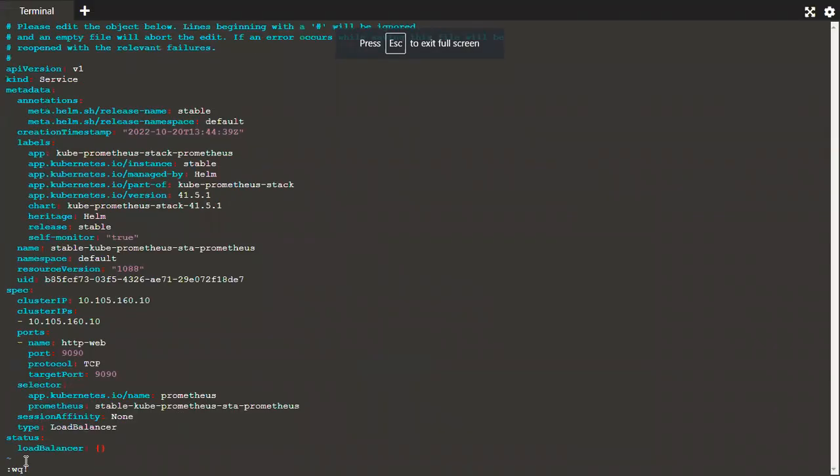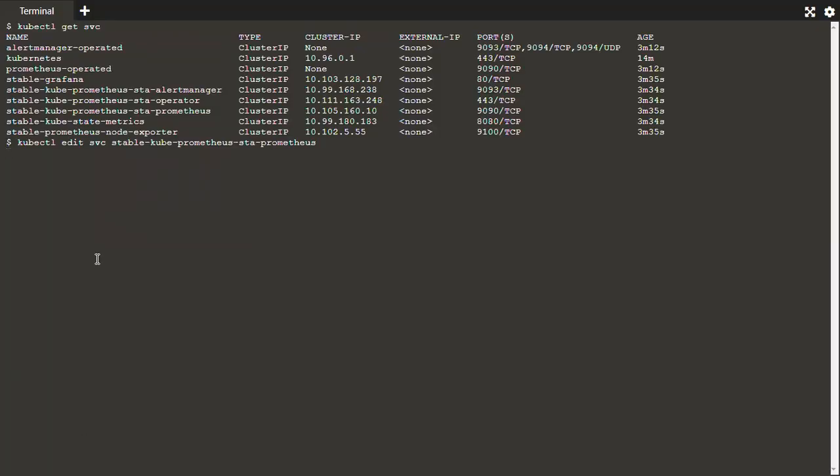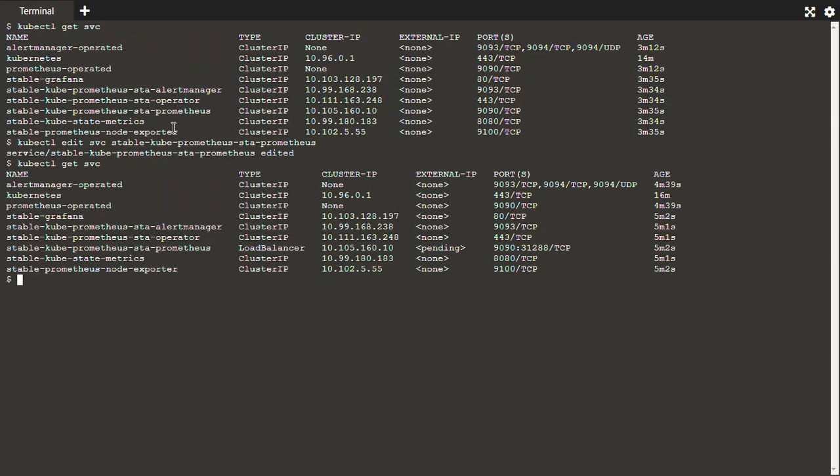See, in the down I have written colon WQ exclamation mark, means write, quit, exit, and this is the piece of code which I have changed. Enter. So now what you will see is that it will get changed. If I come back here and again run this command, it says that this Prometheus thing is a load balancer, and the important thing is that it is running at 31288. So let me see whether it is running or not.